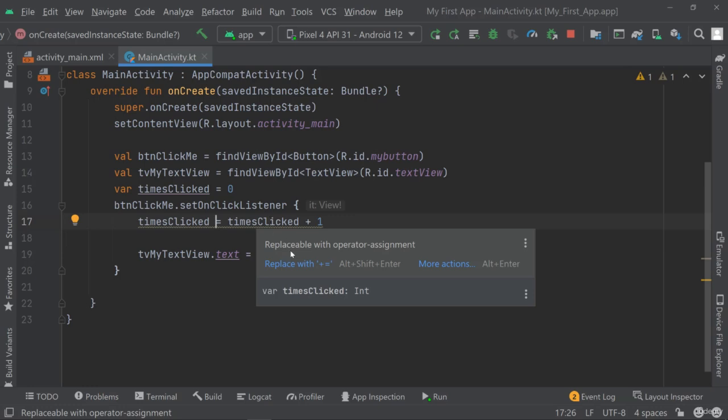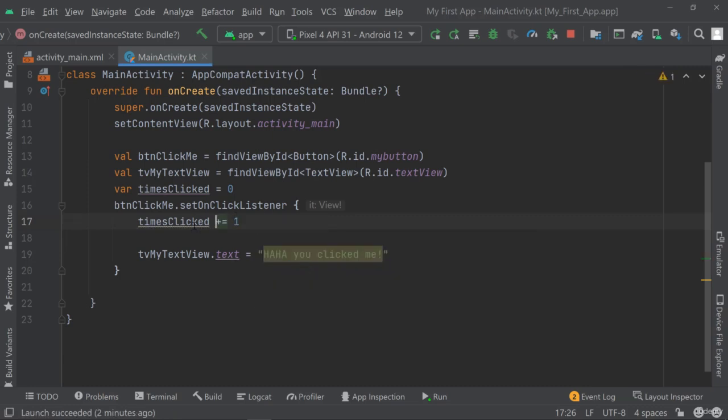It's just what Android Studio doesn't like. It just says, hey, this is inefficient, so just do it quicker with this plus equal sign. So you can click this replace with and it will do the trick for you. Okay, but I'm just going to keep it like this. So times clicked will be the old times clicked plus 1. Okay, and then we just need to assign the value of times clicked to our text view here.